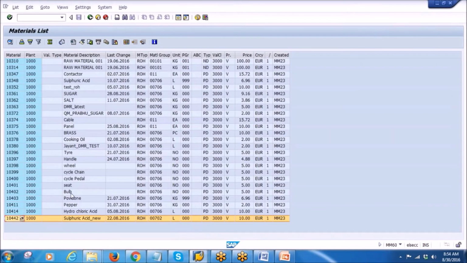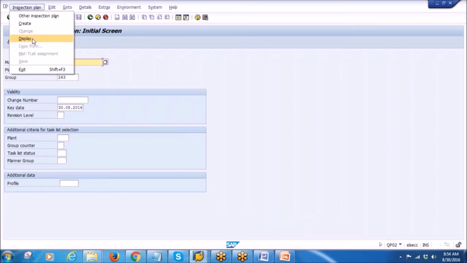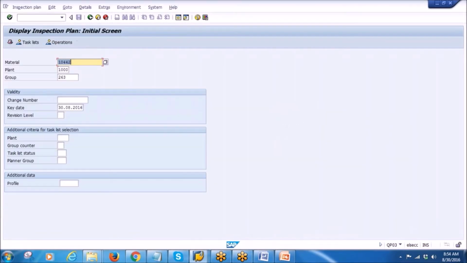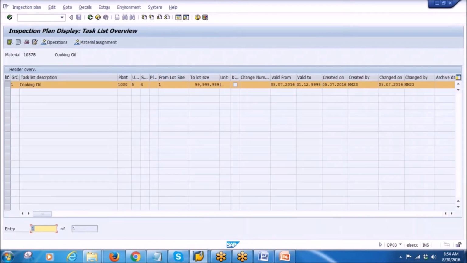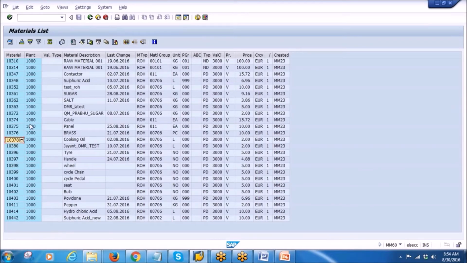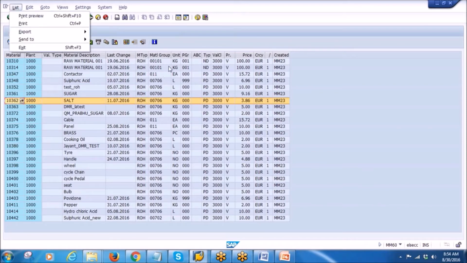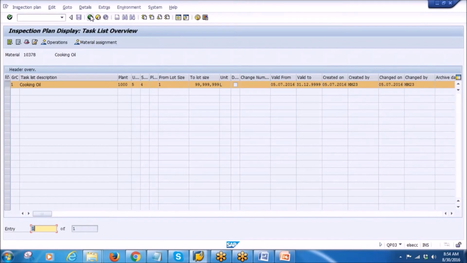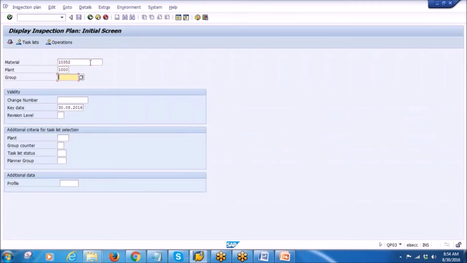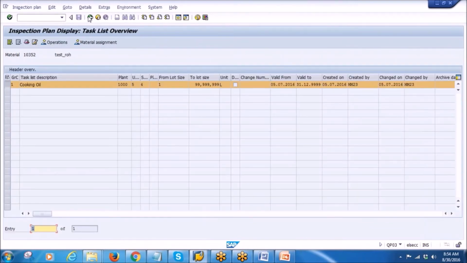let me take one more material. Let me check this. Let me take this cooking oil 103. Let us check whether it has an inspection plan or not. Display. What is the material? 10378. So it is having an inspection plan. Let us check. Salt 10362. Or I'll do one thing. I'll take this 10352. It is also having an inspection plan. Okay. I will do one thing.